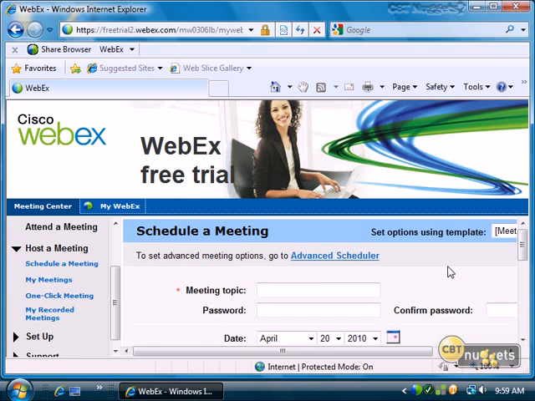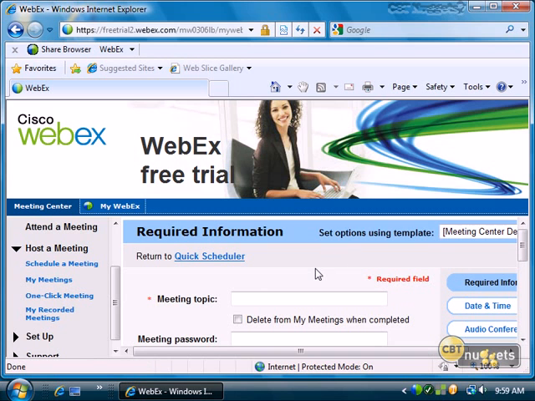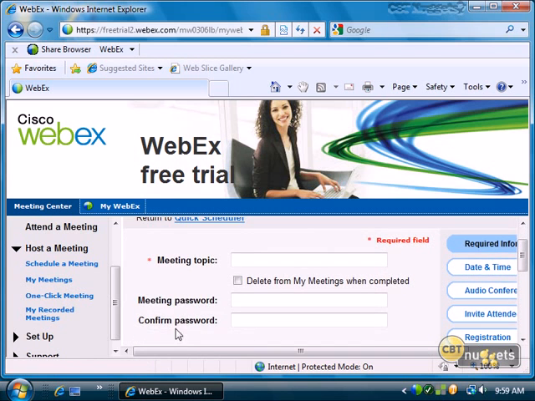Now, you have the different ways of doing things. A basic meeting, just to set up a meeting, have someone meet you here, can be done in the Schedule a Meeting. If you want to do some advanced meeting options, you can go ahead and click Advanced Scheduler, and it will give you a lot more options that you can do. You can set up meeting passwords, confirm it.